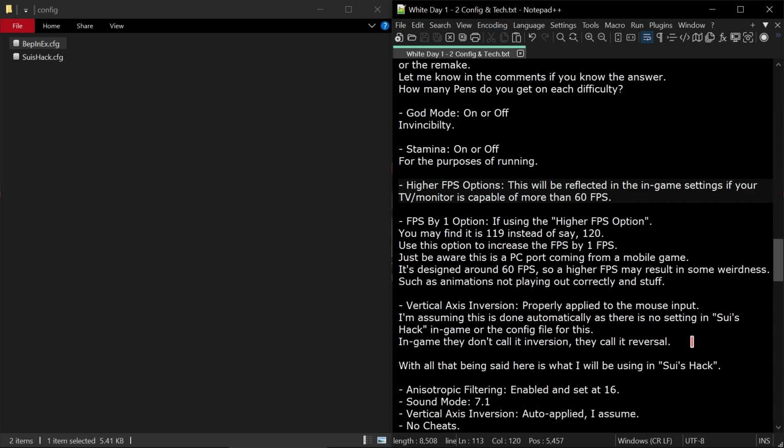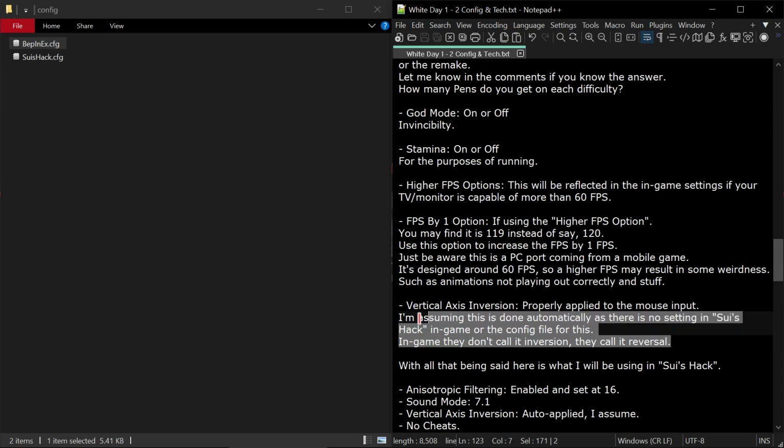Write another option here, vertical axis inversion, properly applied to the mouse input. I'm assuming this is done automatically as there is no setting in Sue's hack, in-game or in the config file for this. In-game, they don't call it inversion either, they call it reversal, but it's basically if you want to invert your controls. So like if you move your mouse up, it'll make your character look down instead of your character look up, vice versa with moving the mouse down. But I'm not going to be messing with inversion, so it doesn't matter. But it's properly applied now through Sue's hack.